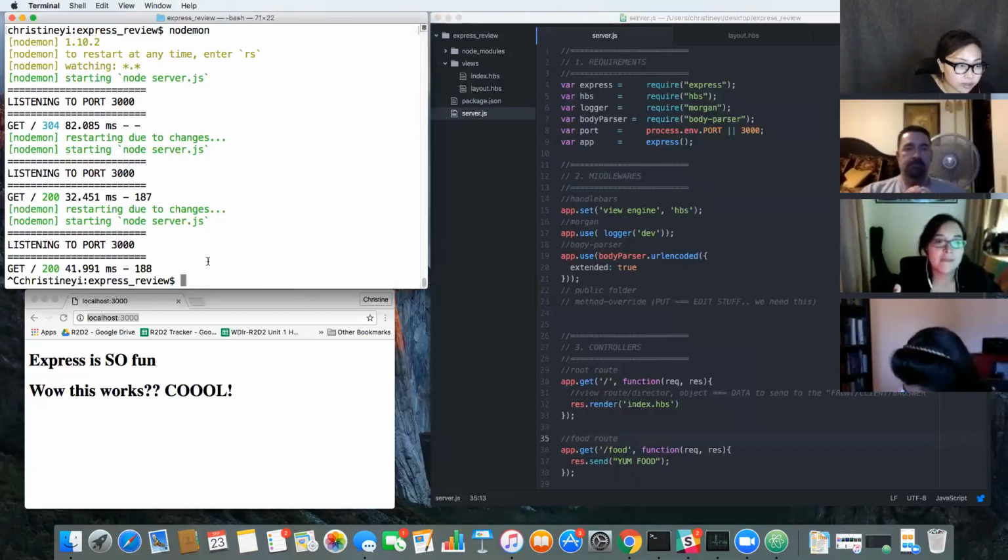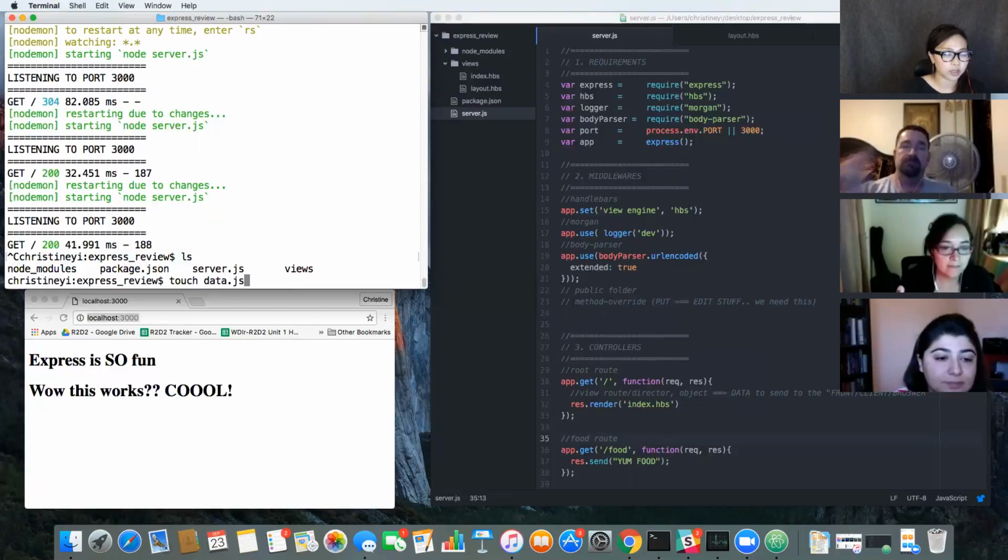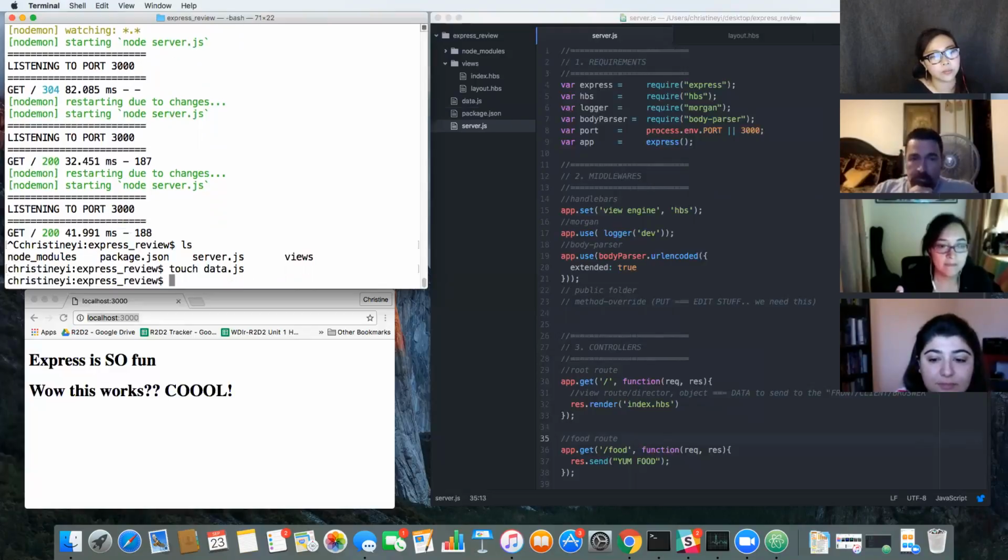I'm going to shut down my server, and make sure I'm in the right directory always. Just take your time, don't rush anything. I am in, so let's touch anything. I'm going to call this data.js, again just to be consistent. You can call it whatever you want, but I'll call it data. Cool, it shows up here, right?